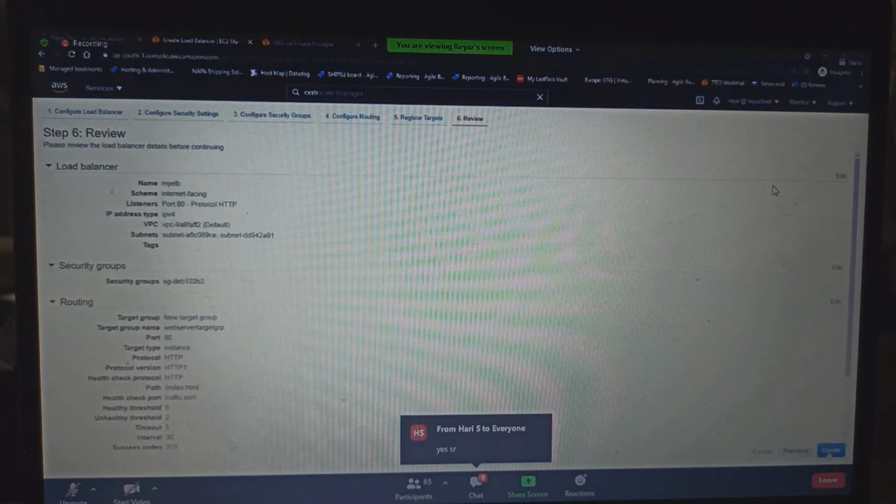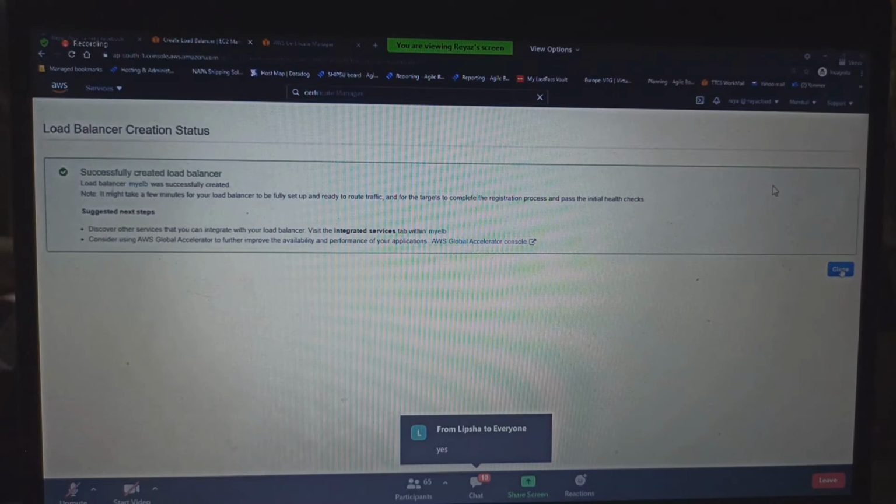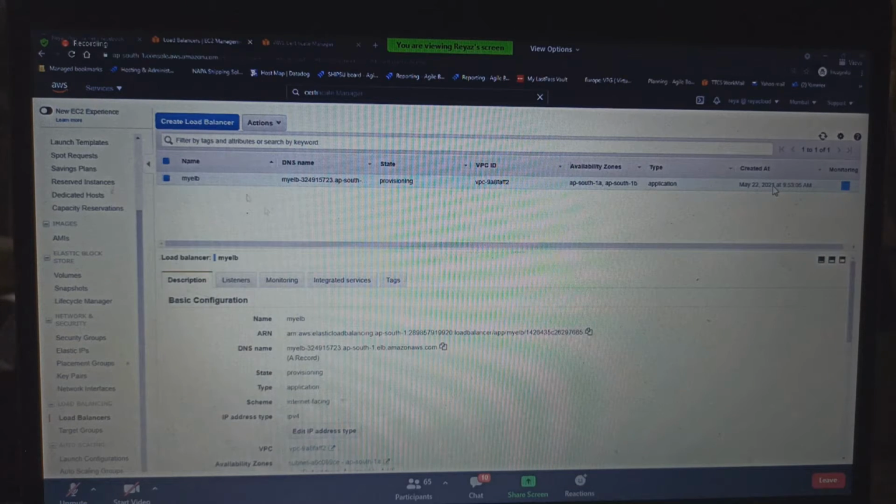And click on next, review it, and then boom. So it is now provisioning. Let's wait and see. This should become active. And guys, here, if you see, this is my load balancer. Do you see under description, this DNS name? This is the DNS name that we should use to access our application.